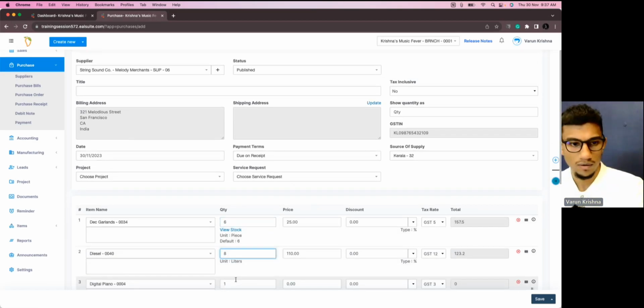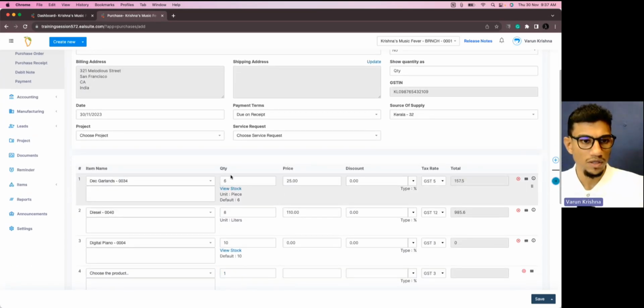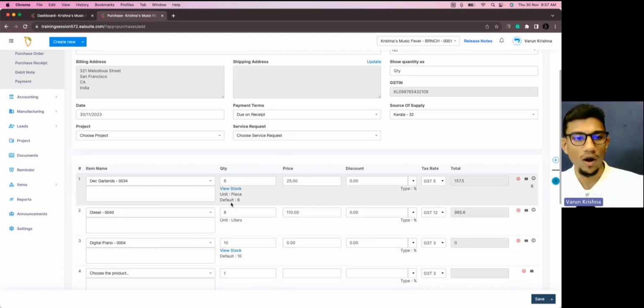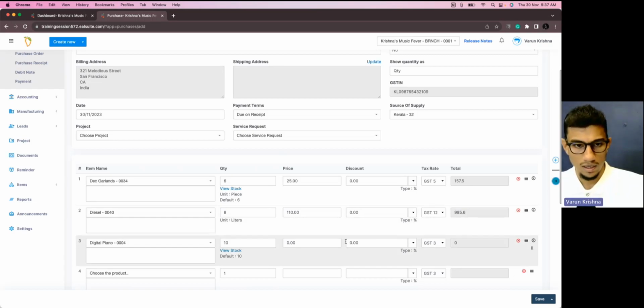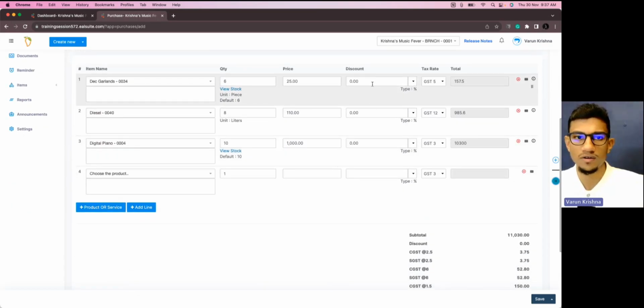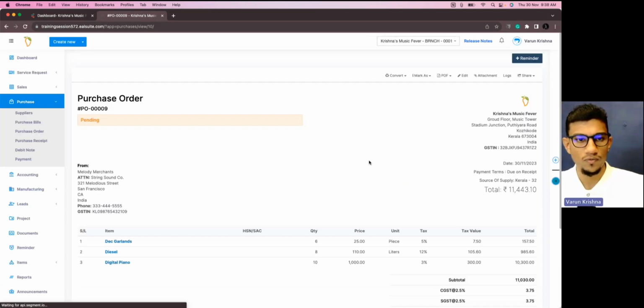And let these be the quantities. We have the decoration garlands, diesel, and then digital piano. The quantities are mentioned. And yes, we need to mention the price for digital piano as well. We are not going to give any discounts. The GST rates are here. So we have the total here as well. So I can save it. Now it is in a pending manner.